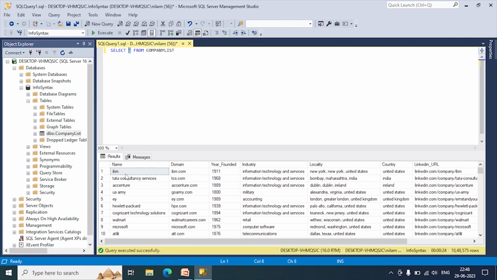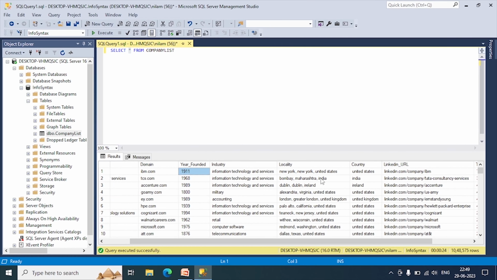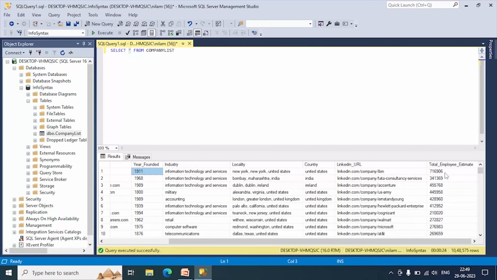The name describes the company name. Domain is the website URL of this company, and year founded is when it was founded. Then the type of industry, like banking, IT, telecommunication. It has different kinds of industry. Locality is the location of the headquarters of this company. Then country, in which country the headquarters is present, LinkedIn URL. Then a roughly estimated employee count of that company.